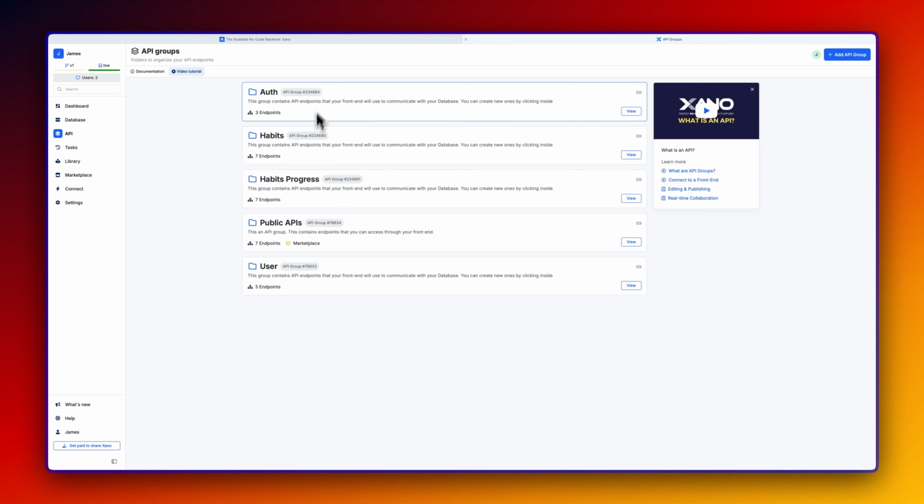And so as you can see here, I have different API groups. I have my auth, I have my habits progress, and these two are connected to an app that we're going to be talking about a little bit later. I have my public APIs and I have my user APIs.